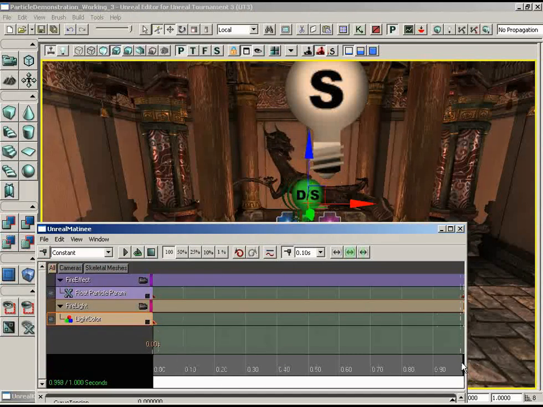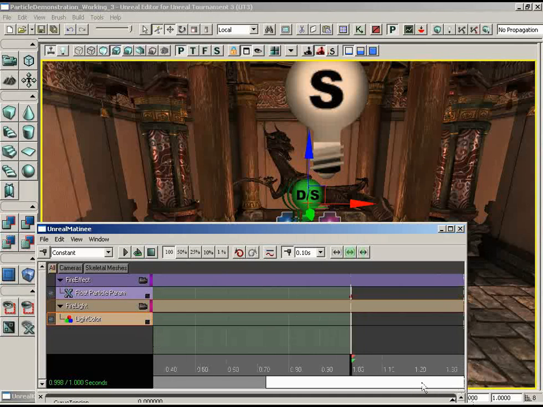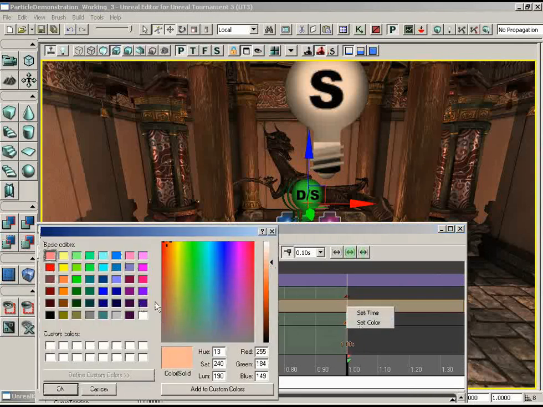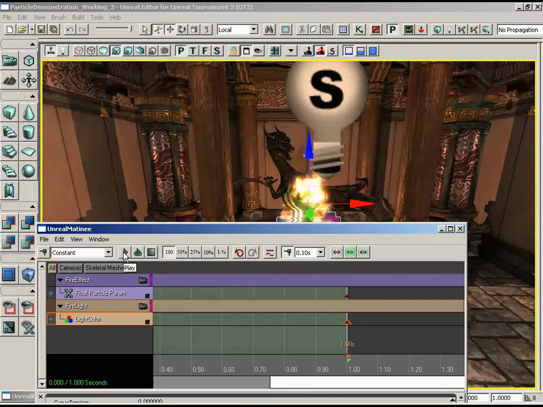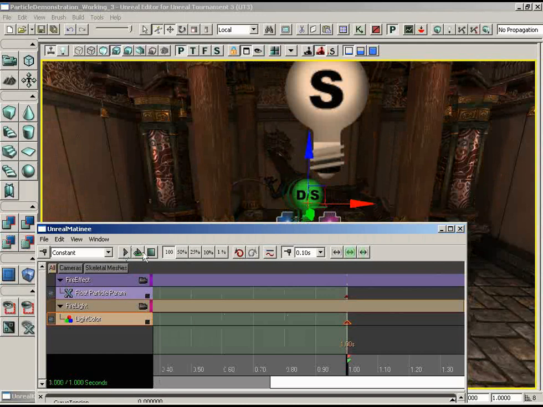Let's scroll out here to the end and make sure I can get all the way to the end. Press Enter and add one more set color, and then this one we're just going to set down to black. So we're animating our color down to black. It's that easy. So now if we hit stop and play, shoom. Very nice. There you go.